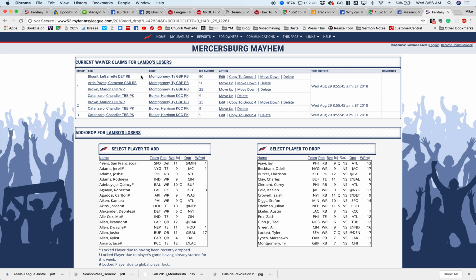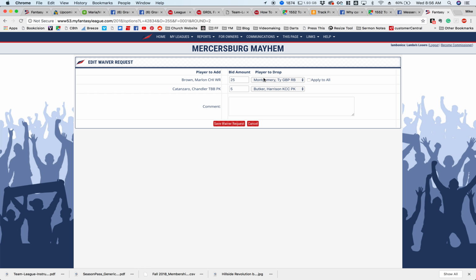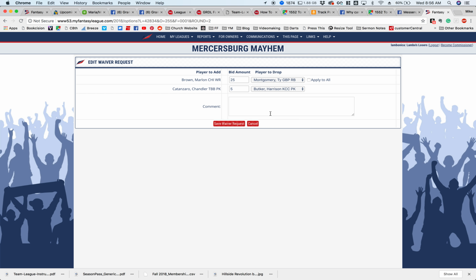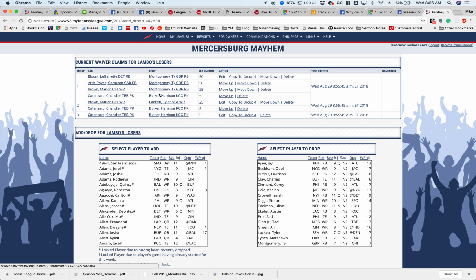Second tier, if I get any one of these guys, then I move to the next tier. Let's say I get LeGarrette Blount. Then I'm going to go after Marlon Brown, and now I have to change. I have to edit this, right? Because now in tier 2, I have to edit the receiver I'm dropping, so I'm going to switch this to Tyler Lockett. So that's important. All right, save waiver request. There we go. So now I got it correct.